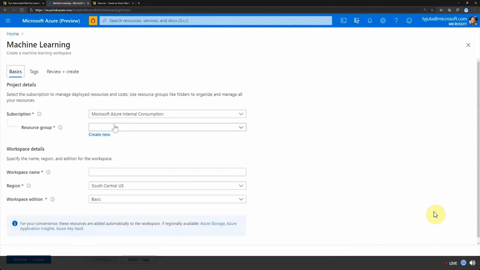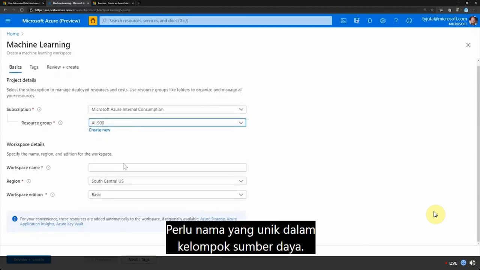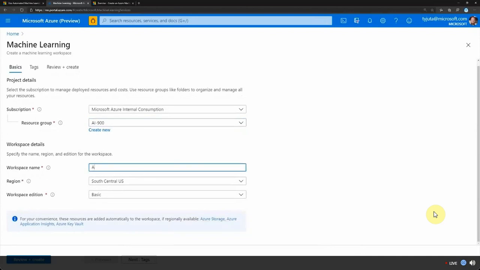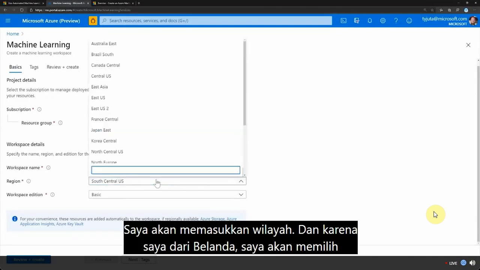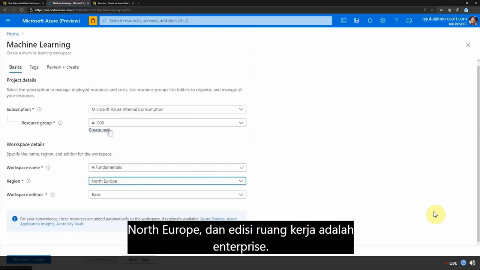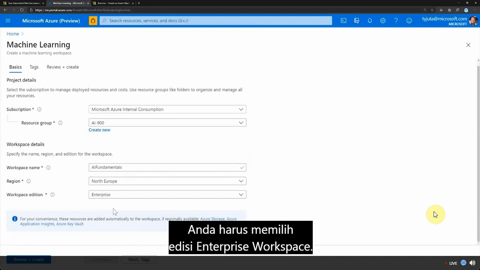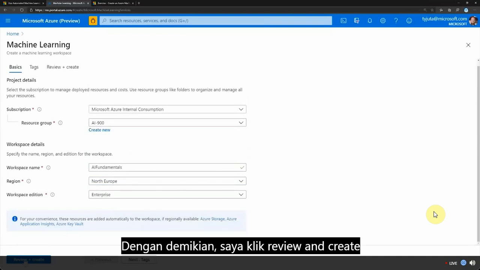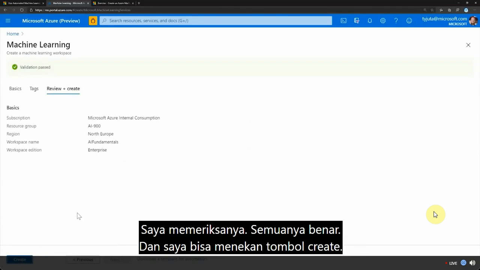I have to choose a subscription, and I have to choose a resource group, because remember folks, you cannot create resources without a resource group. It needs a name, which is unique within the resource group. I'm going to give it AI Fundamentals. Let's see if that's unique. It gives me a green tick, so that's unique. I'm going to provide the region, and since I am from the Netherlands, I'm going to say North Europe, and the workspace edition is Enterprise. Again, if you want to use Azure Machine Learning Studio, you will need to choose the Enterprise workspace edition. With that, I click Review and Create, and it shows me some of the basics. I check that everything is correct, and I can press the Create button.